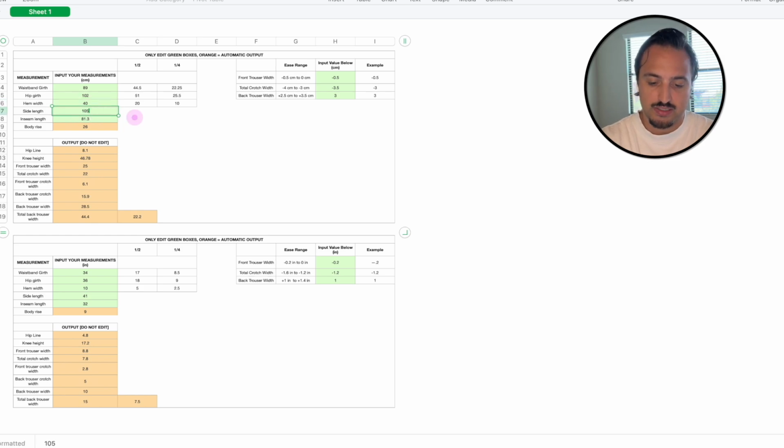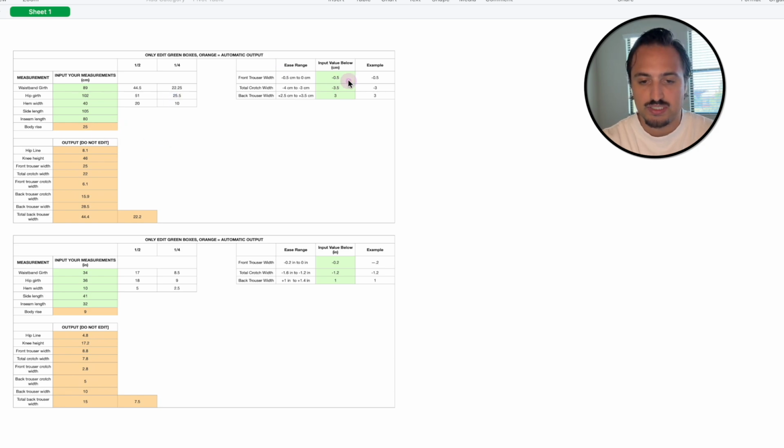And then for the side length, let's say 105. Inseam, 80, let's just call it 80. That's going to be close to a 32-inch inseam. And boom, we're already starting to see calculations.